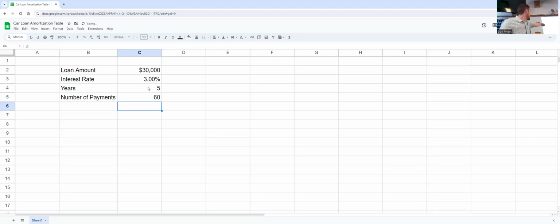However, if we go back to our years cell and we change our value, if you go up to the top here where it says FX, there's a little 5 in there. Let's say we end up with an 8-year loan. If you delete the 5 and you type in 8, the number of payments will automatically update, and now it's 96.